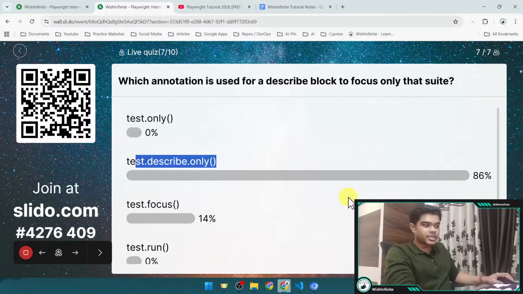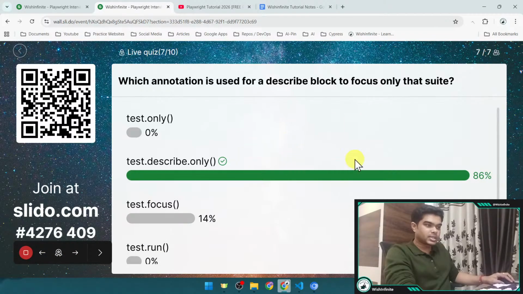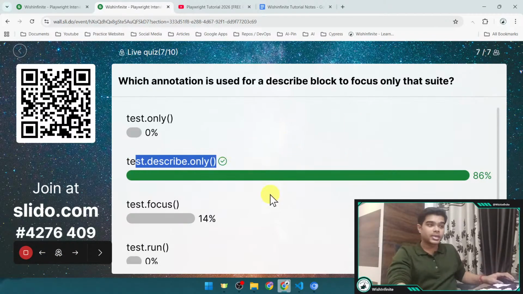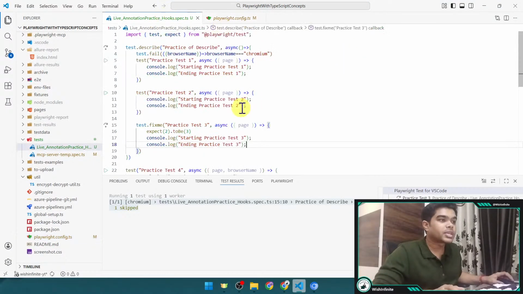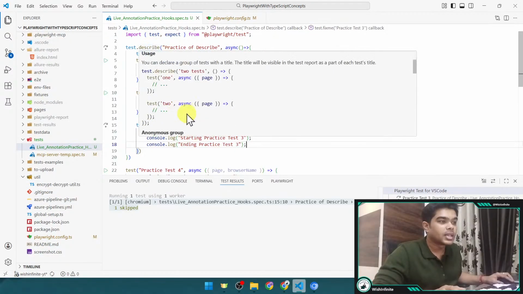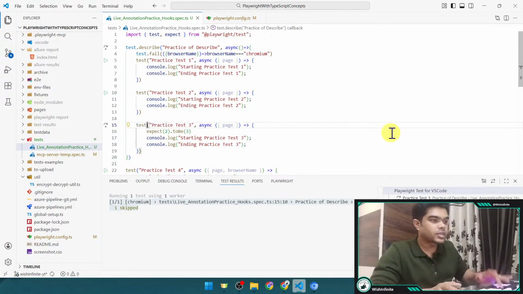So 86% of people have selected option B, and 14% have selected option C. Let me reveal the correct answer. So option B is the correct answer, which is test.describe.only. Okay, so how can you put it? Let me check if we are using the describe block. So see, here we are using the describe block. Okay, let me remove this fixme.